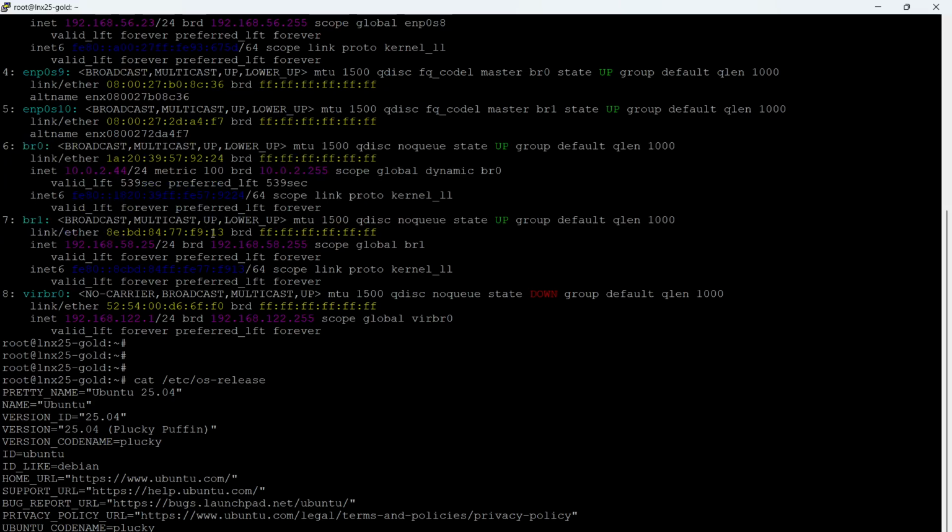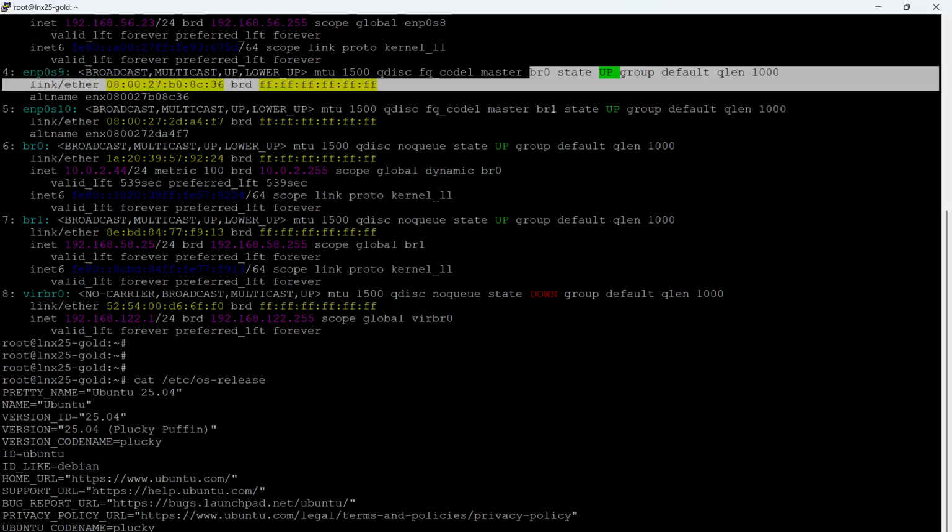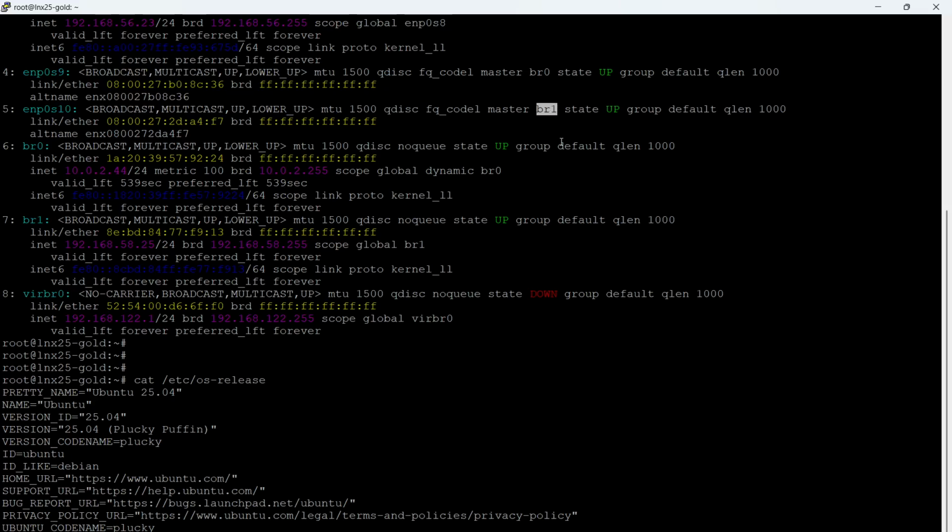So I configured two Linux bridges, BR0 and BR1. And you can see BR0 is pointing to S9 and BR1 is pointing to S10. You can see here BR0 is tagged to S9 and this one is tagged to S10. I will tell you how to configure this one.